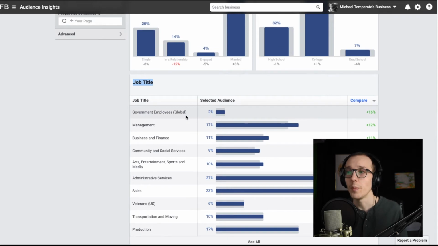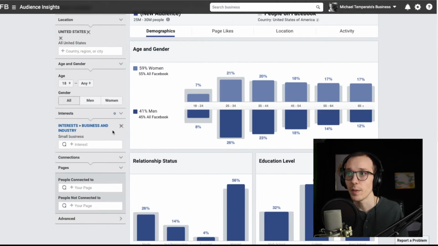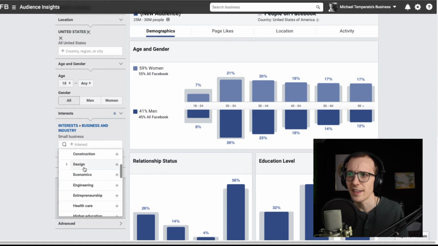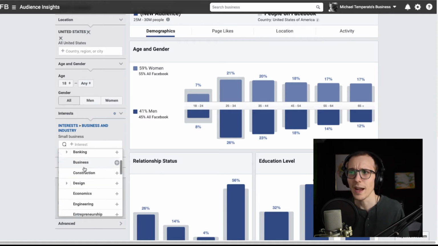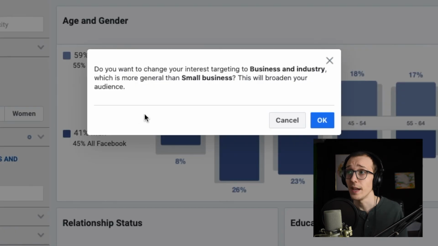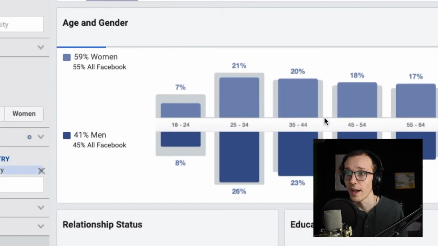So by looking at this, you may say, you know what? I think we could help people in every single one of these industries. So what you could do is when you come up here and we were typing in small business, this small business was probably located here in business and industry. And you see how they just have all these other businesses. You're like, we can help every single one of them. So what you could do is you could just add the entire section. And as you see, it says, do you want to change your interest targeting to business and industry, which is more general than small business? This will broaden your audience. So if we wanted that, we'd click OK.